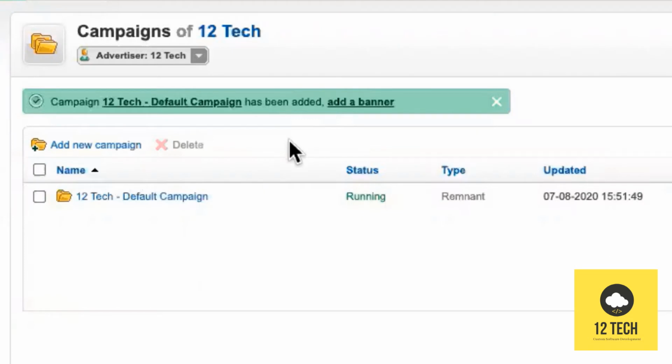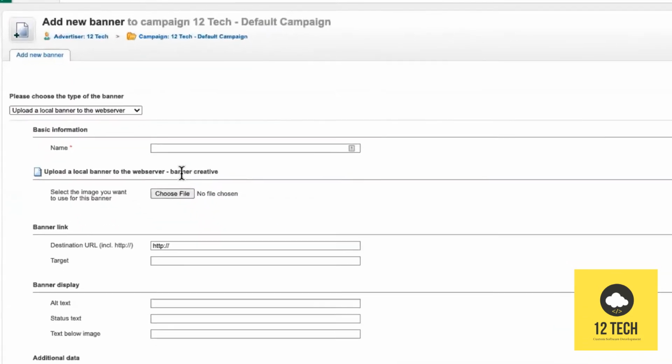A banner, as you know, is like a standard advertising banner. It is what people see. It has an image and a target associated with it. When someone clicks on it, the user is taken to that target, which usually is the landing page. Okay, so we add a banner. Let's click here.